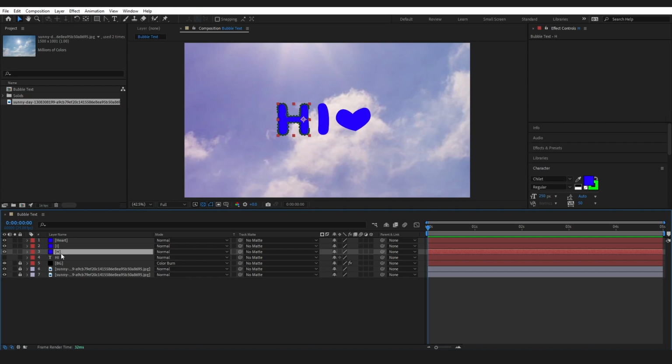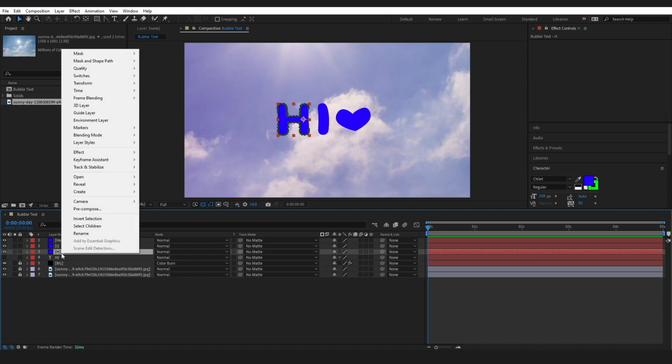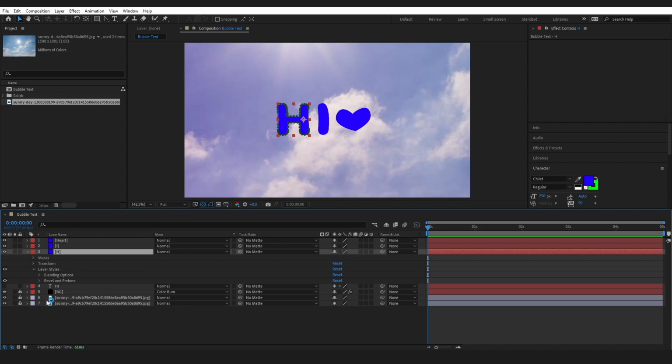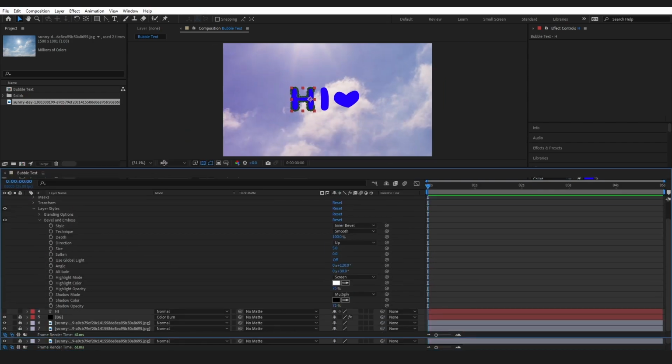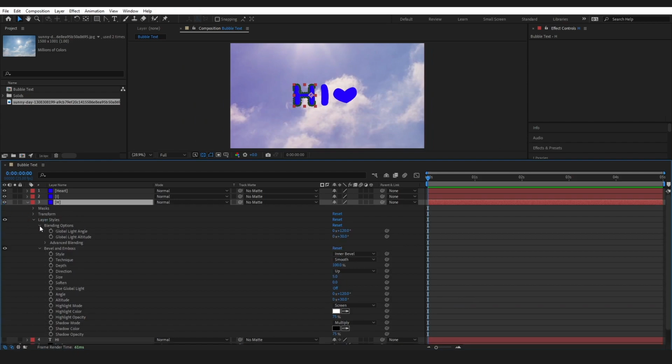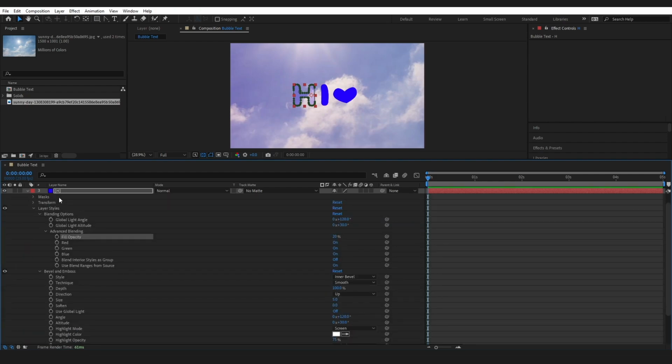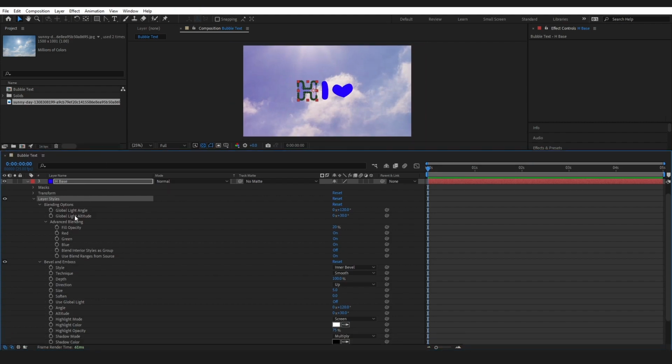The first thing we want on this, I'm actually going to right click, layer styles and add a bevel and emboss. Then in the blending options here, just go to advanced blending, and we're going to change the opacity to 20%. And I'm actually going to rename this to H base. Alright, this is so I don't get confused. We have a few layers going on.